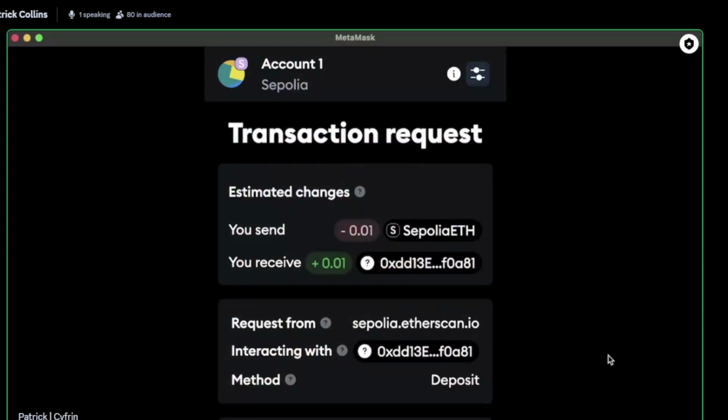I can see the deposit method. Okay, well, I'm going to stop playing around now. So based off what we checked, which was the network, the address, and the estimated changes, that is not enough information.